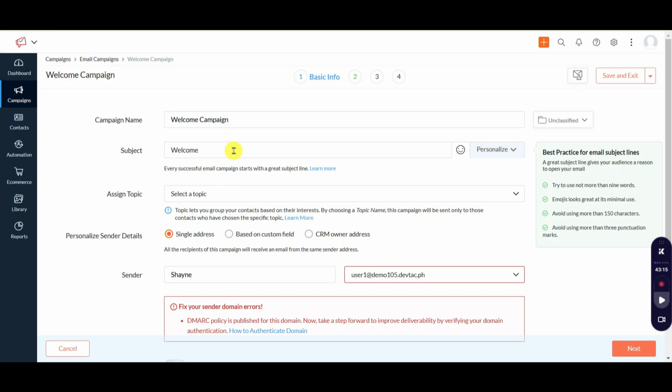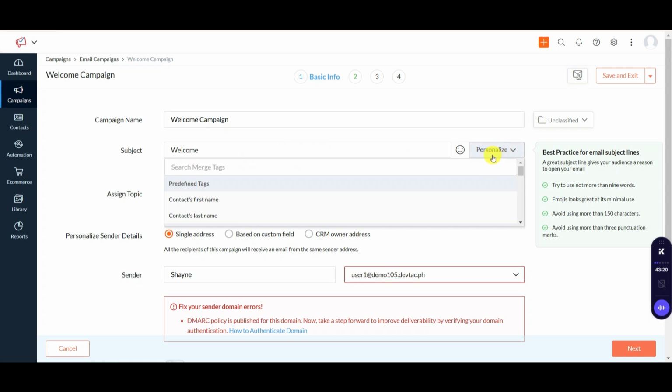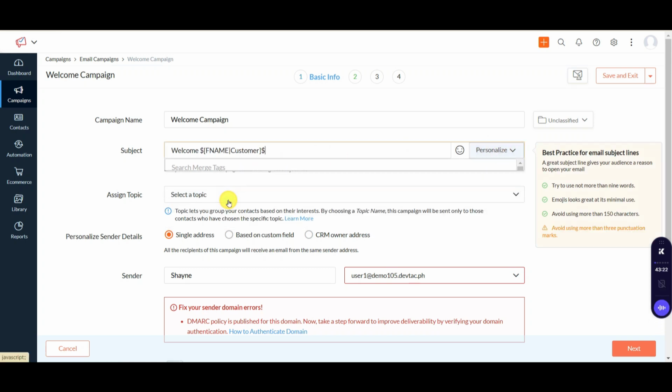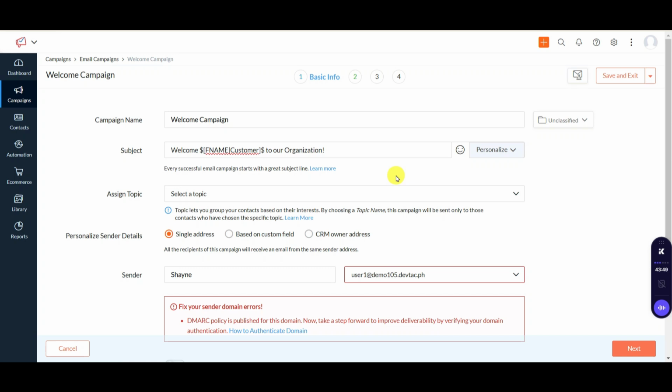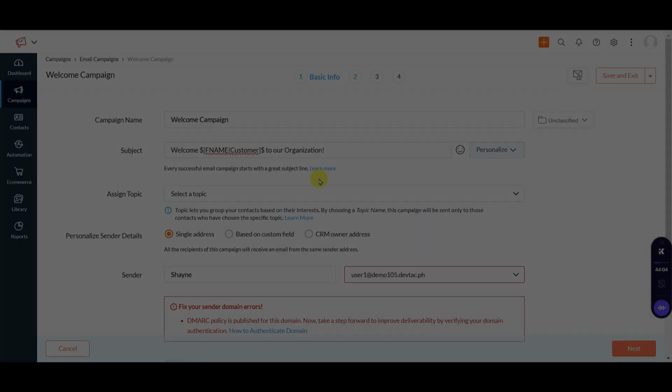So all you have to do is click the personalize option right here, then click the first name. Now when this email is sent, the subject line will be welcome Alexa to our organization. And that is it. So now you just personalize your email using merge tags in Zoho Campaign. Now your emails will feel more personal and connected to each subscriber. So that's how you use your merge tag here at Zoho Campaign.